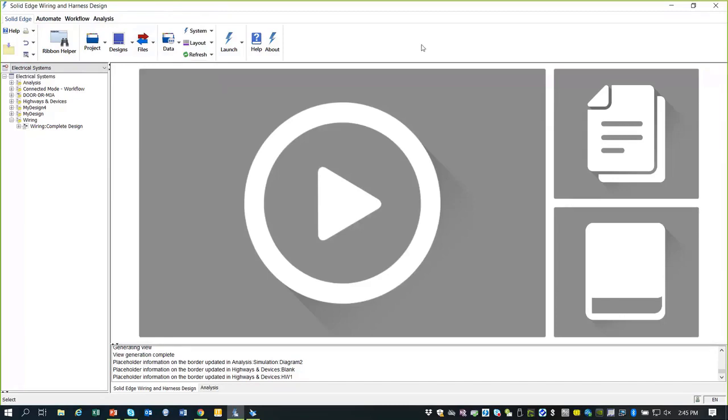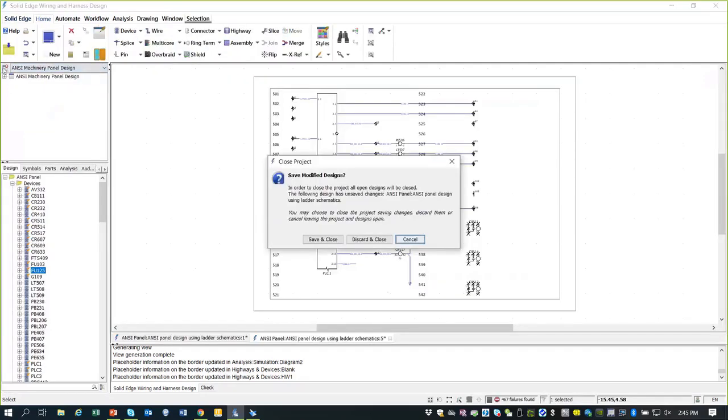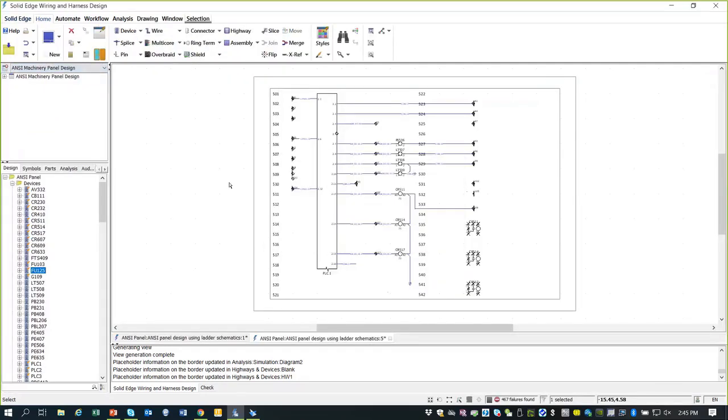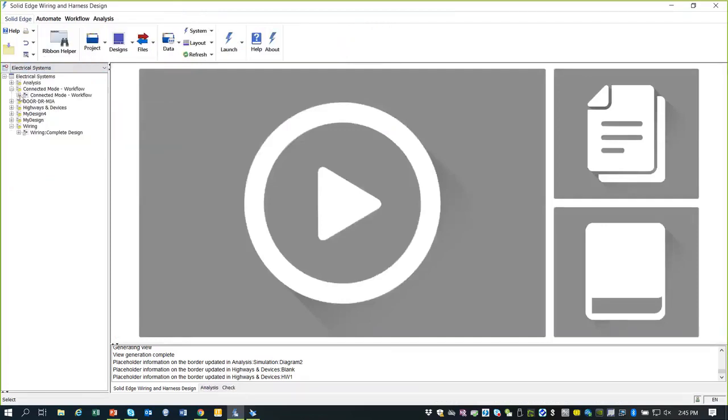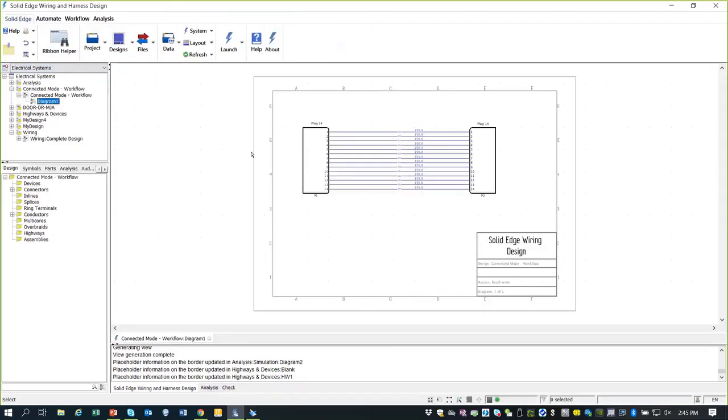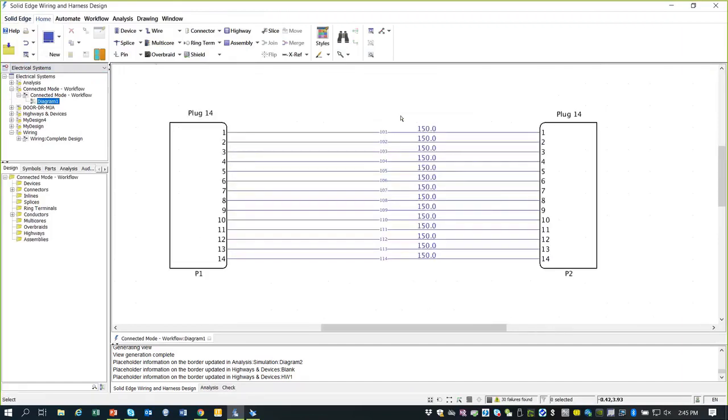So the last thing I want to show you here is the connected mode. And that would be the bidirectional communication with our MCAD environment. So I'm going to just close down this other project. And I'm going to bring up a simple schematic. Okay, now let me just show you this schematic, and then I'm going to go into a split screen.